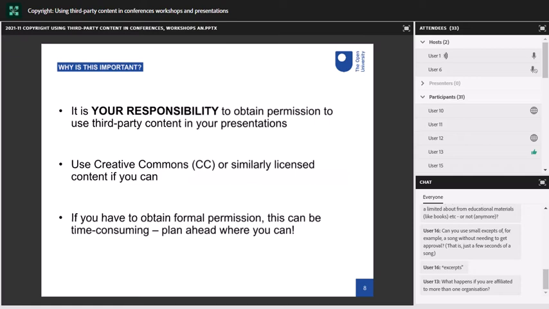I hope I can gather all the questions. I might just answer one more and then perhaps have a look at some at the end, if that's okay. Let's see. Can you use small excerpts of, for example, a song without needing to get approval? That's just a few seconds of a song.